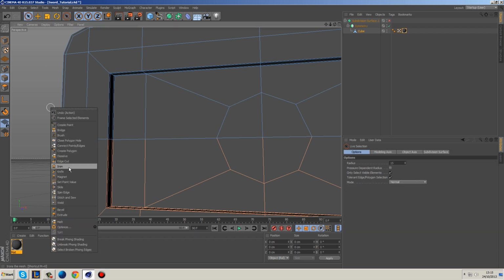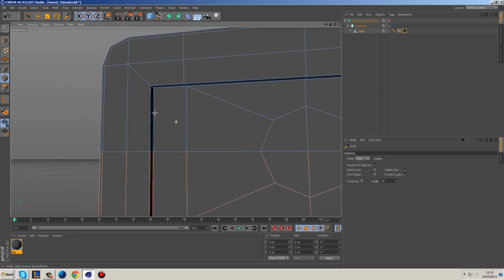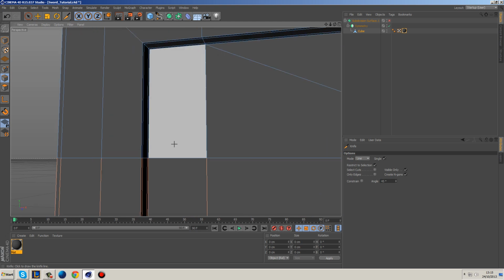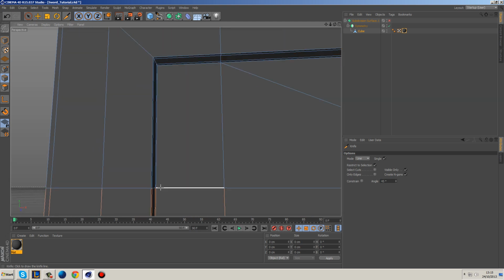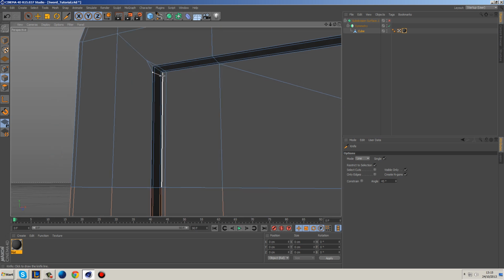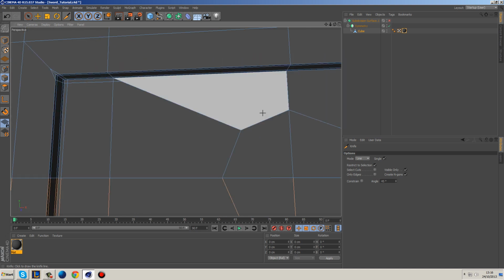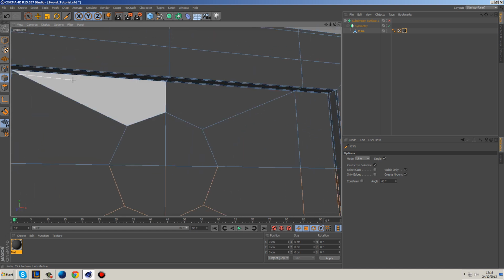And we're going to grab the knife tool, and I'm going to use a method called loop. So what we're basically going to do is grab an edge, bring it up here, connect it here, and then bring it back down to here and basically loop it. And you'll understand what we're doing when you have a look at the results.